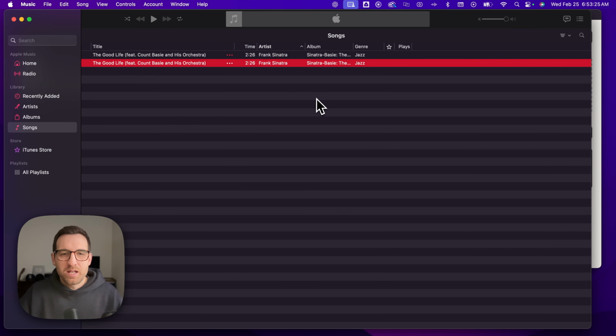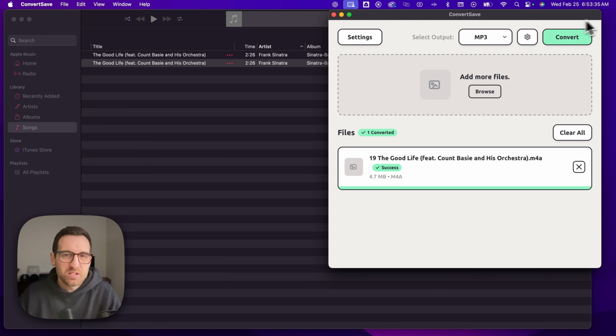But that is probably the best way to convert an M4P file to MP3. You kind of have to do 2 conversions, and then there's ConvertSave. You guys can check that out. You can go to convertsave.com or just check it out with the link in the description down below to do that final conversion to MP3.